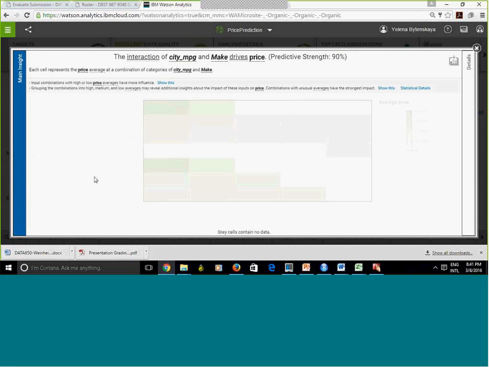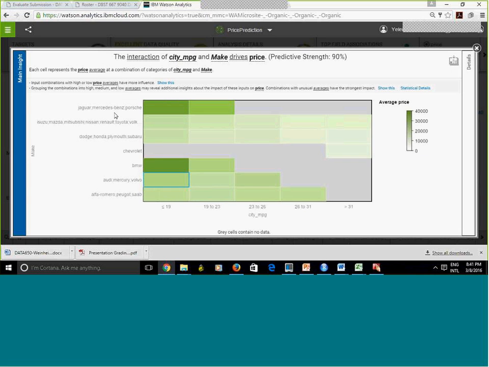It's going to show me the visualization here, the average prices. The color code stands for the average price, and since I have two variables selected, here is make, and here is the city miles per gallon. So I have a sort of three-dimensional view: my average price, which stands for the color, another variable, car make, and the city miles per gallon.